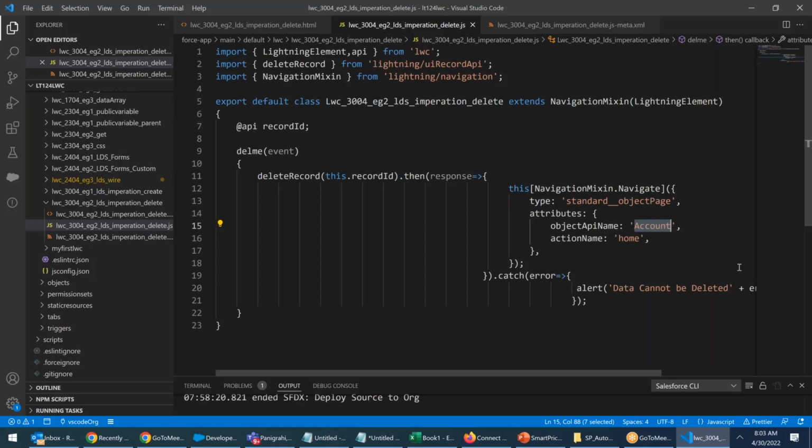Now, the next one, we will see how to go ahead and update a record. Now, what we are going to do is, once again, build a table where we will display data, and then we will write an update.